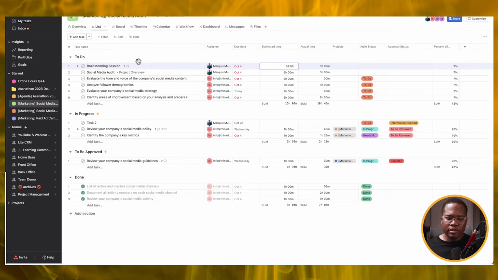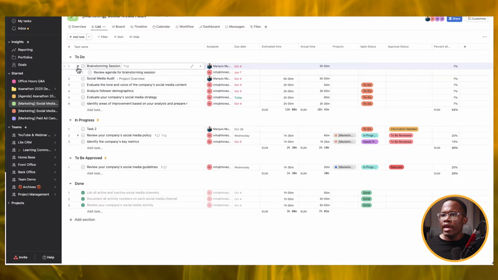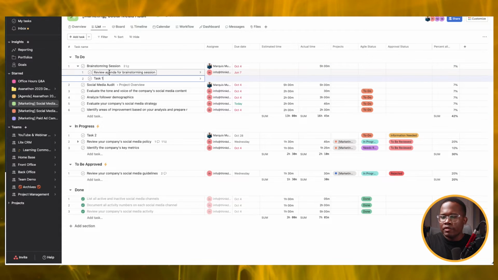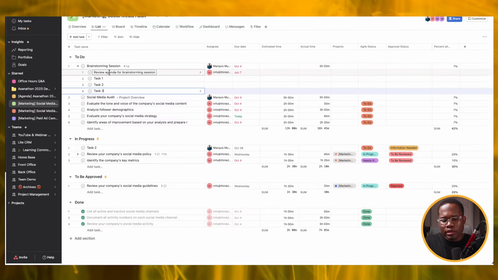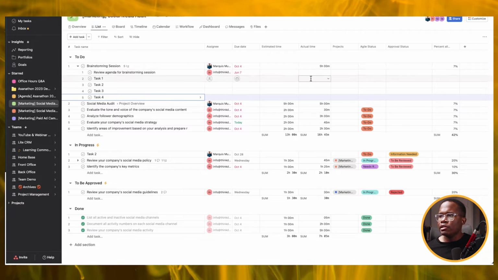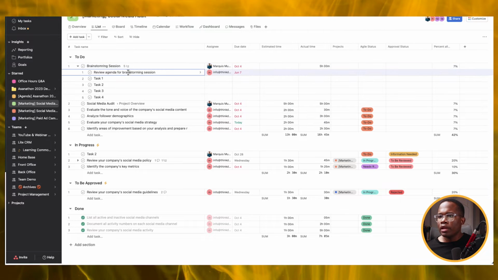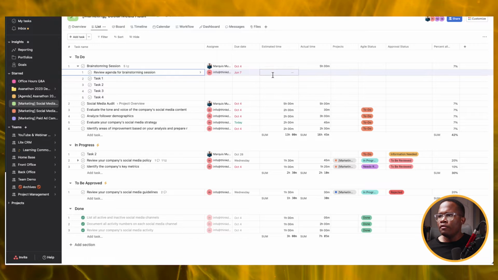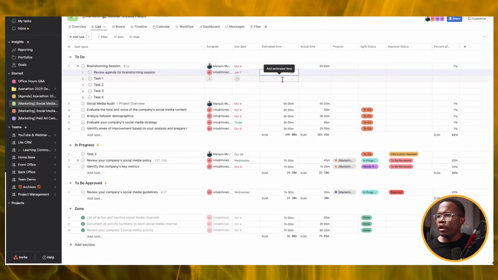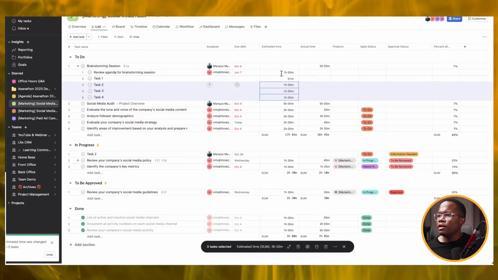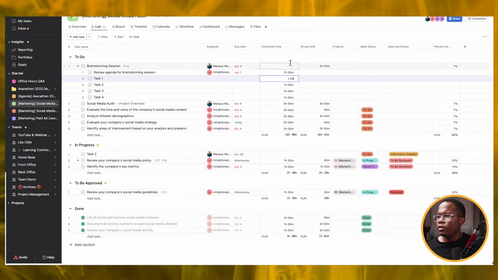So in this brainstorming session, right, maybe we have subtasks for the individuals, so we have task 1, task 2, task 3, and then task 4. So now what we have the ability to do is, rather than filling out the top line, we're going to take the estimated time of these subtasks. So let's just assign 1 hour to each of these. There we go. All right. And so as you can see, all the time is added in there. Let's put another hour there.